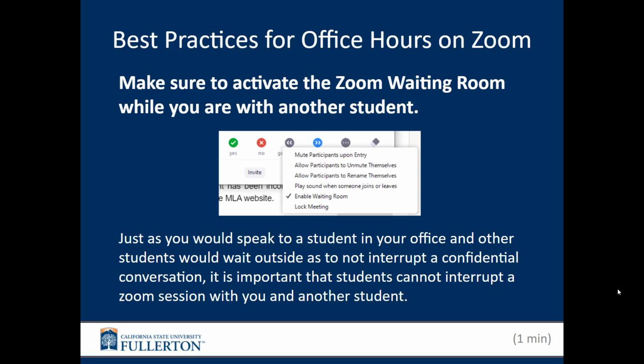Something else you can do during your Zoom office hours is set the Zoom waiting room. This way, if you're talking to a student and another student joins your office hours, they won't be interrupting that student. This is especially important if you're talking about sensitive information such as grades or a problem that student may be having.